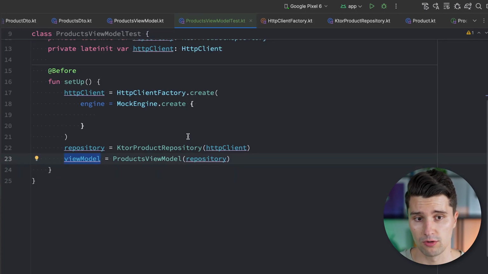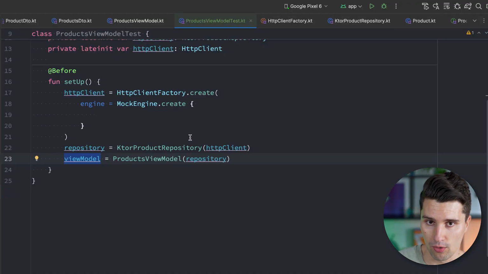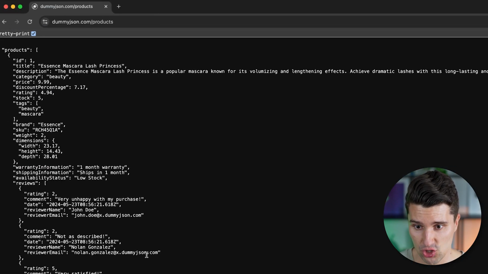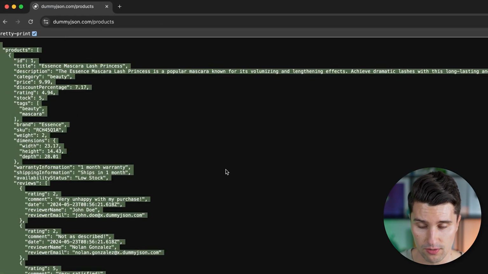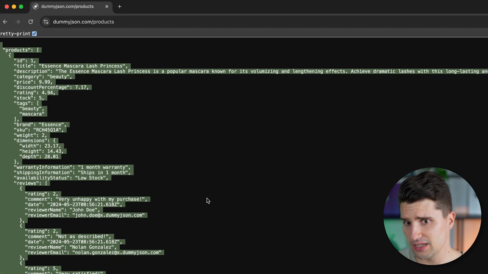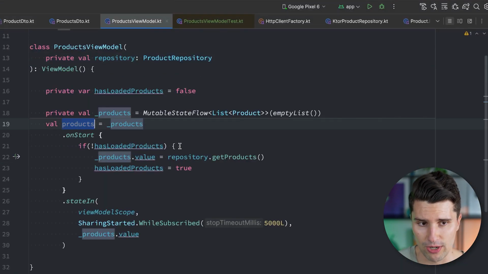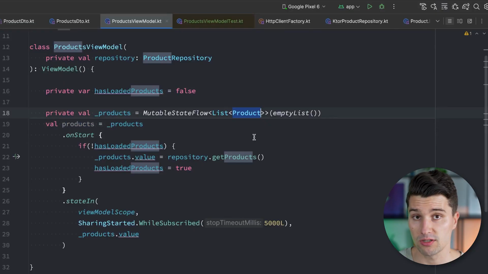So we want to simulate a request. We want to simulate that this request to our endpoint returns the valid product list, so returns this JSON data here from the browser. And then we make sure that after making this request, in our view model, this product state flow actually contains exactly that list of products that we've previously loaded from this JSON response. That is in the end what we want to test here.